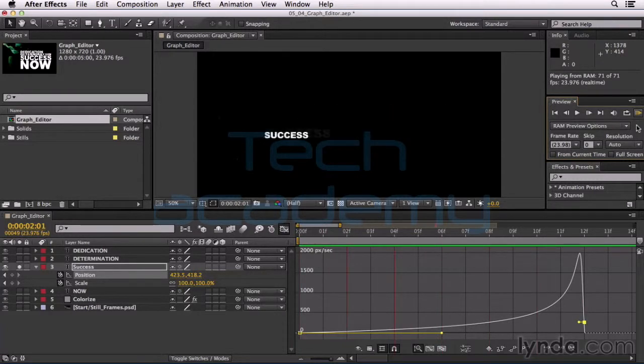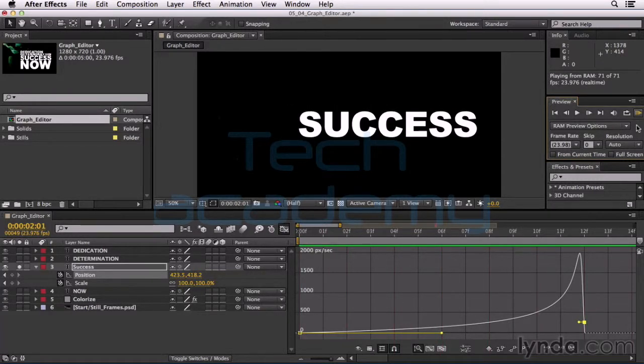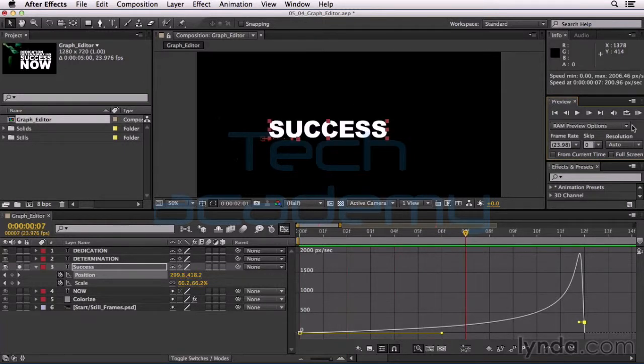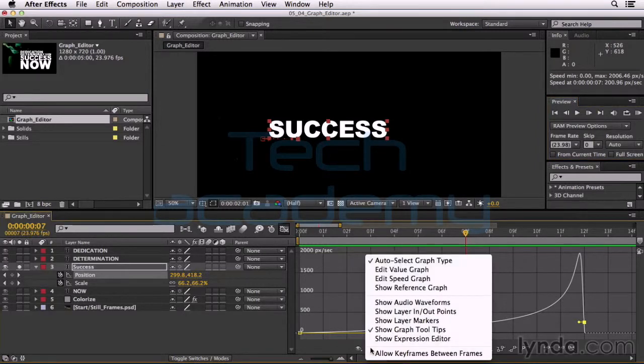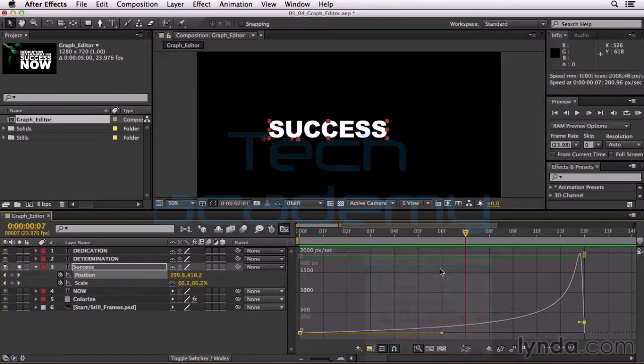I think that already looks pretty dynamic, but I'm going to go ahead and press the space bar one more time because we edited the speed. I also want to go ahead and edit the value. I want it to slide a little bit past its second value. So to change graphs, let's click that second button again and then go to Edit Value Graph.